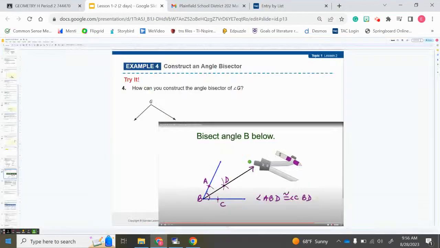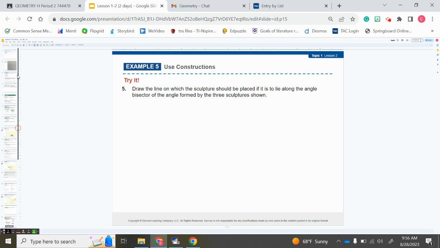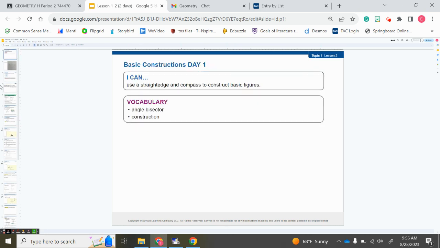All right. We're not doing example 5, so we're good for the day. Remember, if you didn't finish your Google form, I would highly recommend doing that.